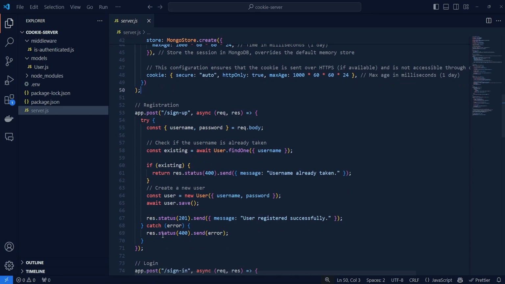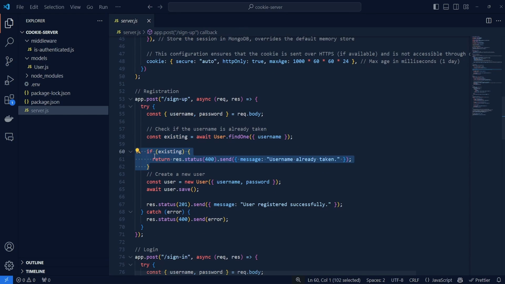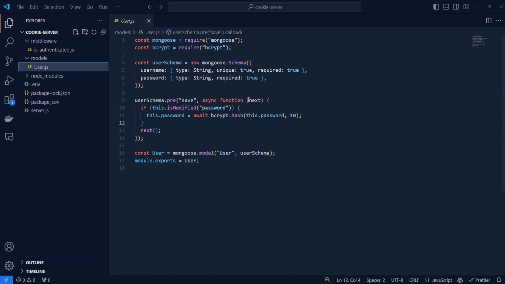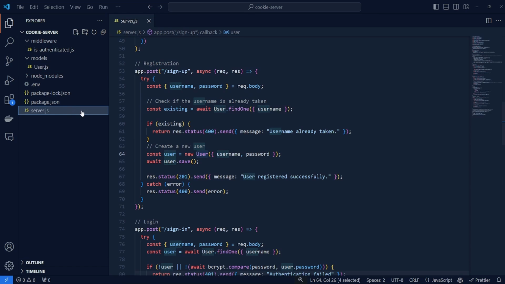So first we have the registration endpoint, which is pretty simple, and as I've mentioned before, it does not involve any cookies. So we simply get the username and the password, we check if the user already exists by taking the username, and if the user exists, we return an error saying that the username is taken. Otherwise, we create a new user, and to do that, we simply say new and then user. And again, user here is the user model which we've created up here, and then we say user.save.